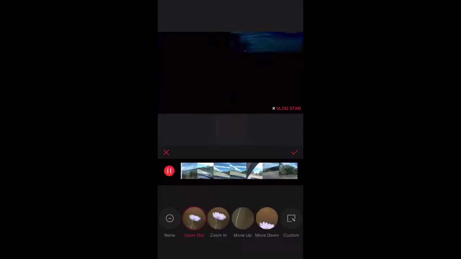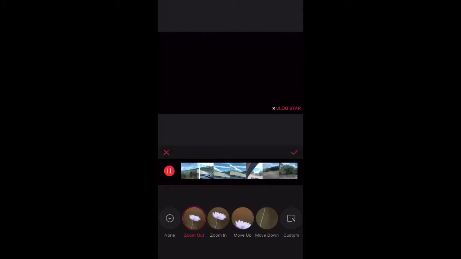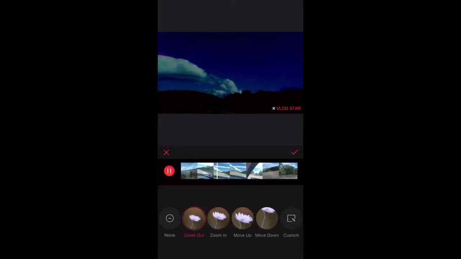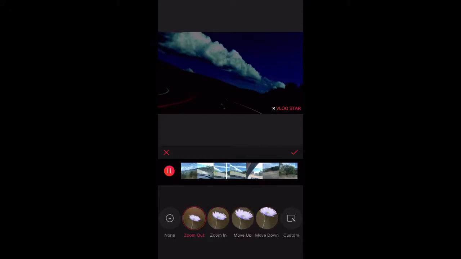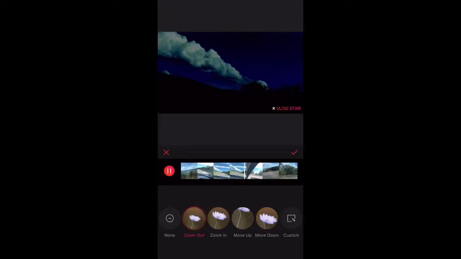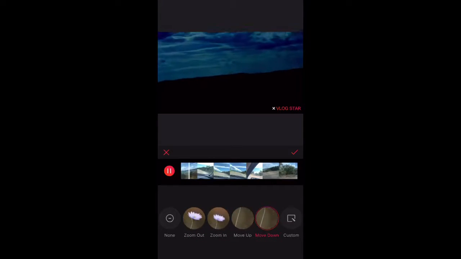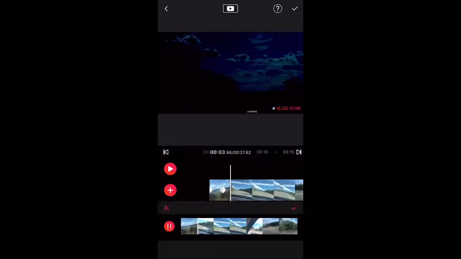Then there's Ken Burns, which, with it on full screen, is actually really useless. It's also kind of useless because there's the keybinding tool, and you can do the exact same thing. With this, you can make it so it moves across the screen. And again, you can't really see that right now because it's in full.